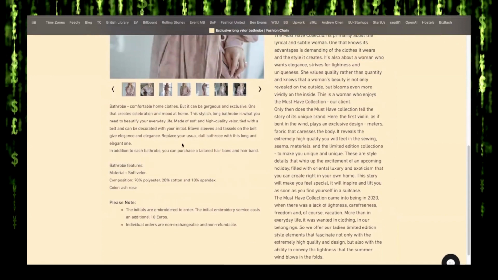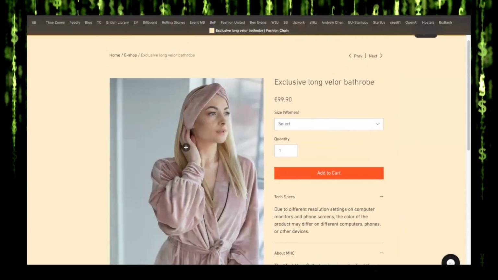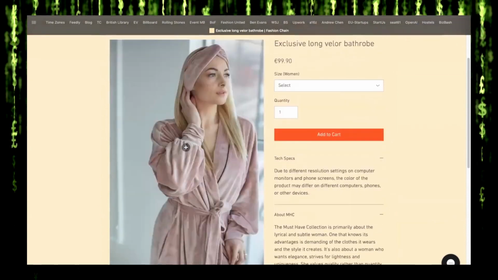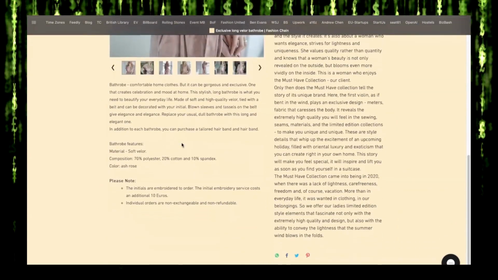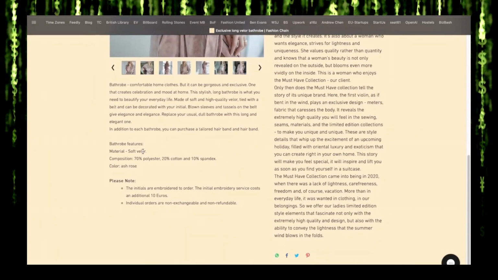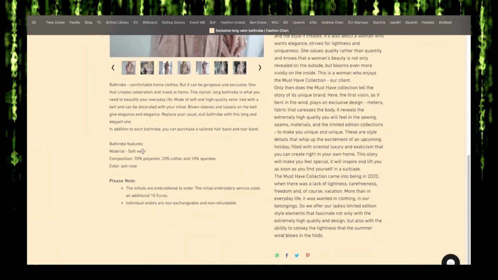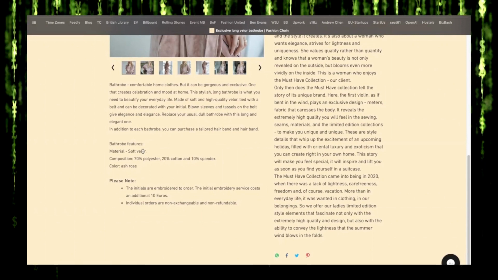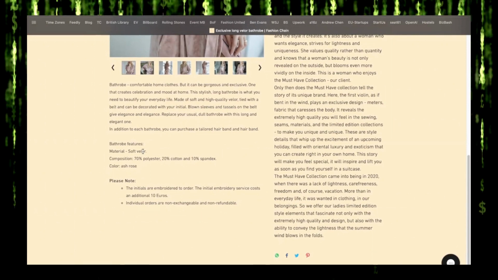And as you can see, the collection that we have right now here, this is a bathrobe, and it's made out of soft velour. The composition is 70% polyester, 20% cotton, and 10% spandex. The color is ash rose.